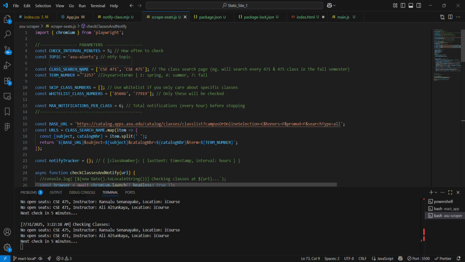This is how we can communicate with the app and send notifications. These are the actual class search names. So when we're searching a class, it's going to show all the CSE 471 classes, all the CSE 475 classes, and then we need those specific class numbers to watch a specific class and check its seats. You can also change the term number, and this is kind of the blacklist skip class numbers. Typically, you're just going to be using the whitelist, but if you did want to check all of the classes besides a few, you could use this.